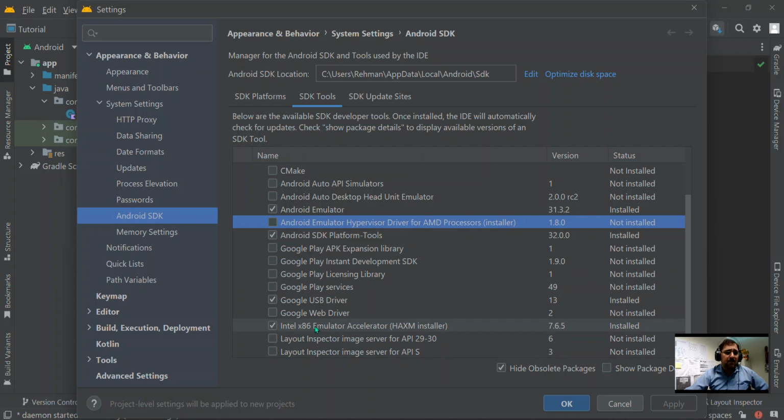And select this one also, the emulator accelerator. It just speeds up the emulator process. And once you select all these, then click apply and OK. The Android SDK will ask you for the license agreement, and then it will download and install.